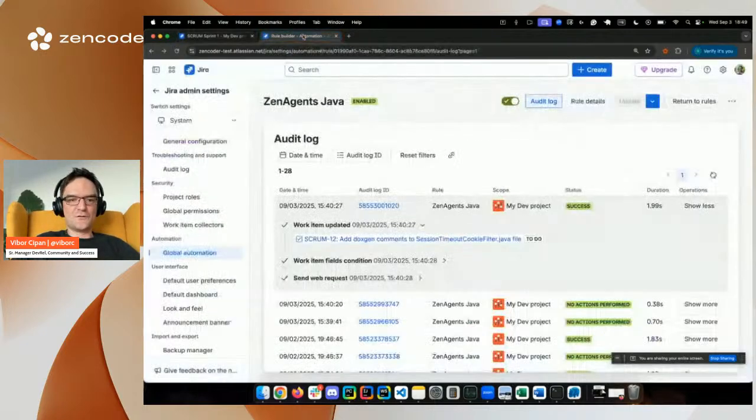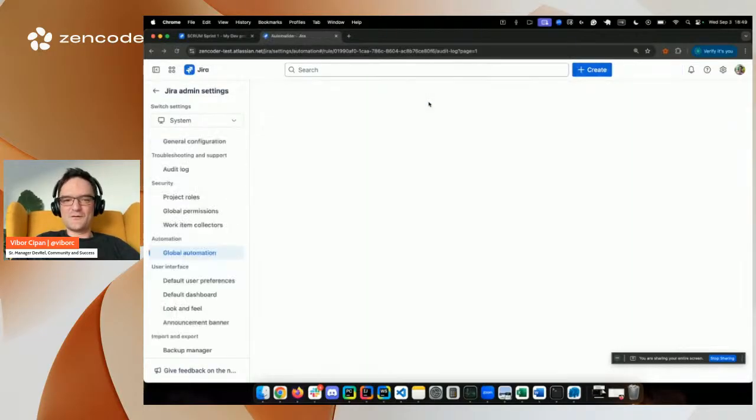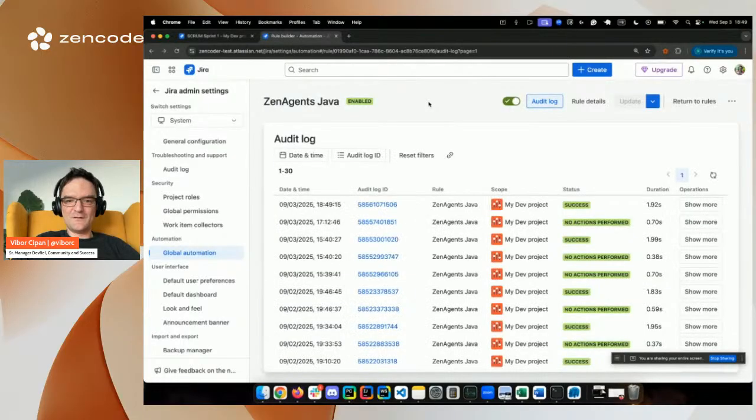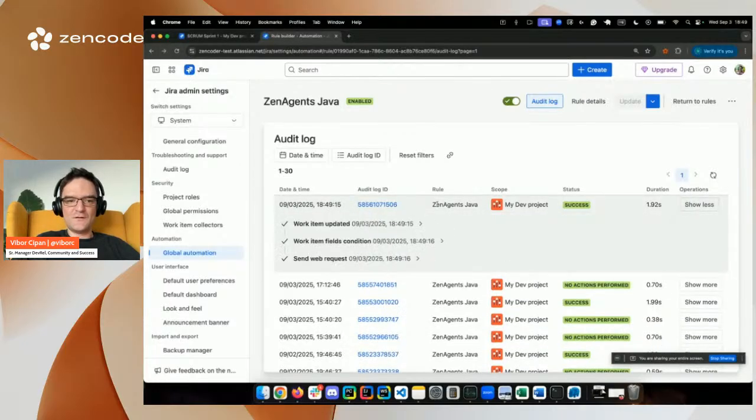So I can go here to the rule builder and just refresh this to see if it is working on it. Give me 1 second. Jira UI can sometimes be a little bit slow, but hopefully everything works fine. Audit log, I think this is the one, 1849. Yeah, that corresponds to it. So it actually updated the work item, sent a web request.